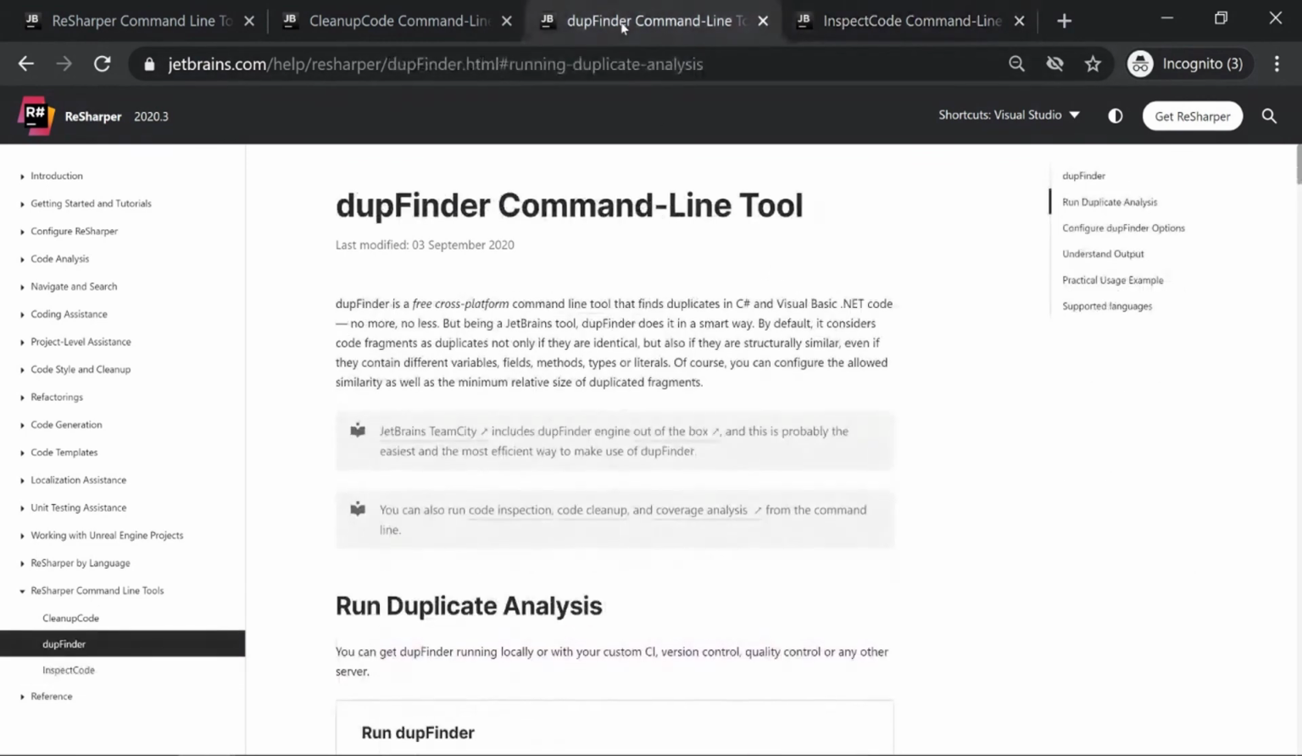There's the dupFinder command line tool. This one will hunt your source code and read everything that is in there to find code duplicates, duplicated code in your solution or project, and will give you hints about where you can refactor your code and make your code base more maintainable in the end.